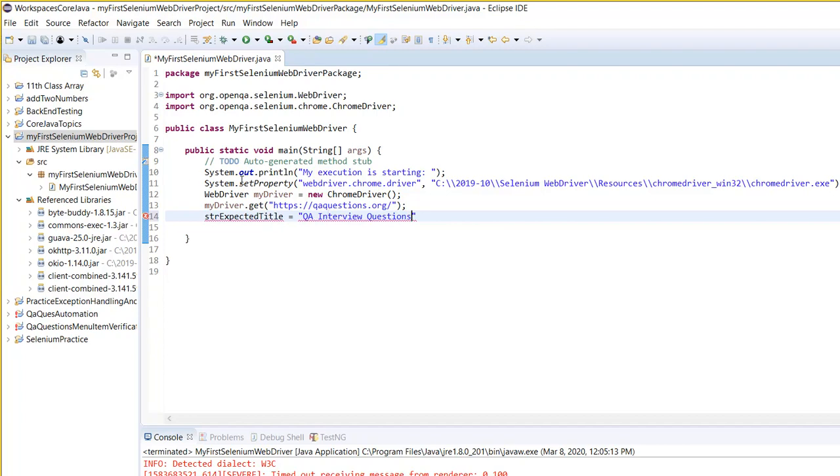Now, I'm saving this string to a container here. In Java, if you want to save anything to a container, you have to declare a variable. I'm going to declare a string variable. Let me explain this: I said String strExpectedTitle equal to QA interview questions.